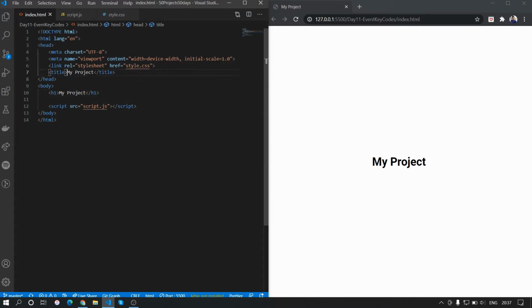So first let's just change the title and make it into event key code.